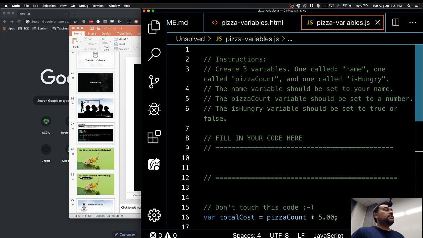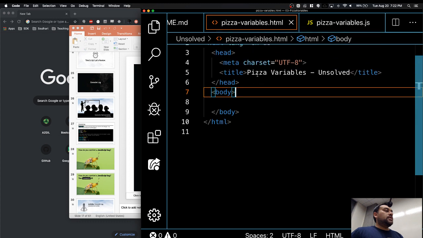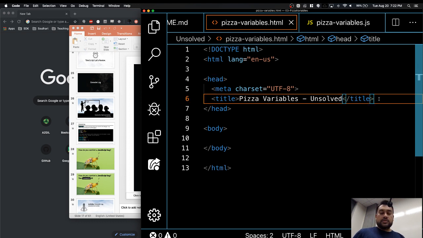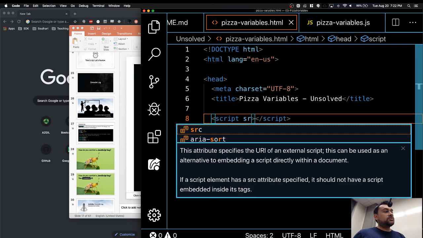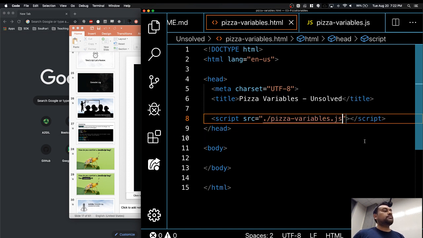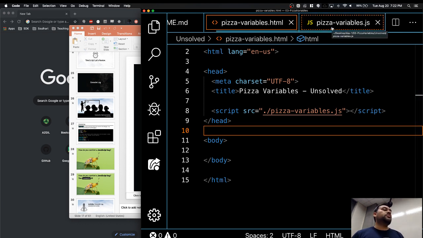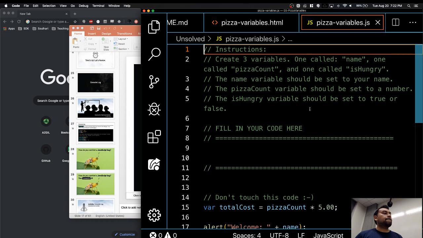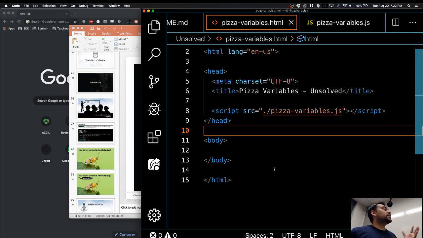So I have moved everything into a separate JavaScript file. Then in my head tag, I'm going to link my JavaScript file using the script tag. I'll say src, and then pizza variables.js. If I did this correctly, the output should still be the same. There shouldn't be any issues. Up to you guys. If you are still confused about it, just go ahead and start working on the activity.